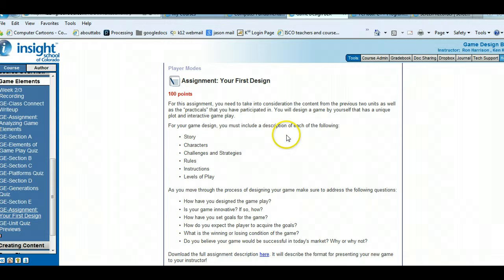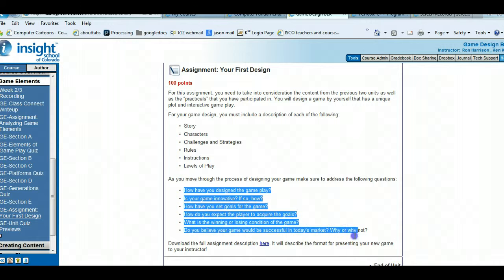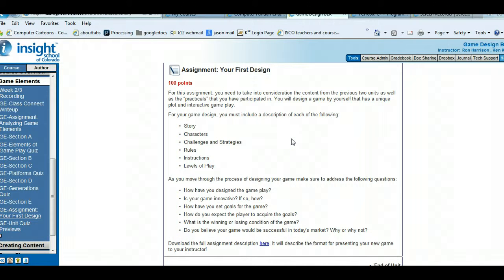As we look at this, you can see that your game design must include a story, characters, challenges, strategies, rules, instructions, and levels of play. So it must have all 6 of those items. These 6 items you learned about as you went through the game elements unit. I hope you learned about those. It must have those 6 items, and you must answer these questions. How have you designed the gameplay? Is your game innovative? How have you set goals? You must answer those clearly.